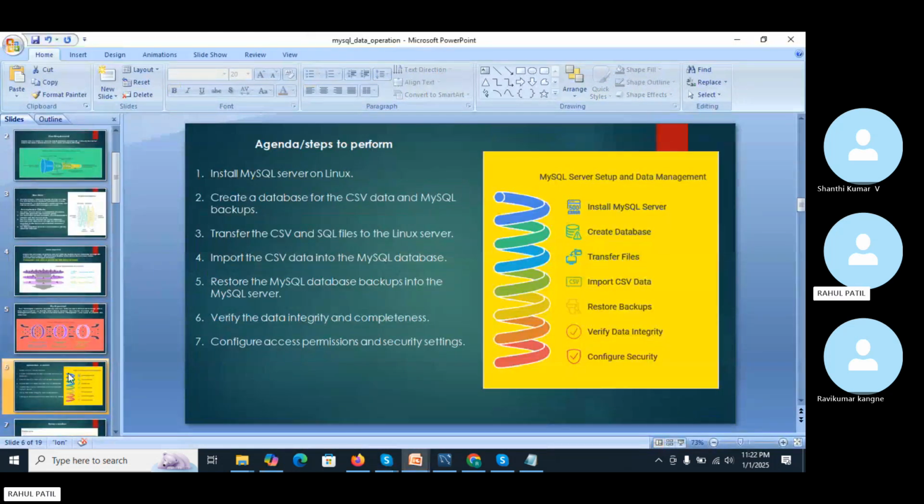So what will be the agenda and steps to perform in this POC? First of all, we have to install a Linux server, and on the Linux server create a database for the CSV data and MySQL backup, transfer the CSV file and SQL file to the Linux server, import the CSV data into the MySQL database, and restore the MySQL database backup into a MySQL server, and verify the data integrity and completeness. And configure access permissions and security settings. All these steps we have to perform in this particular process.